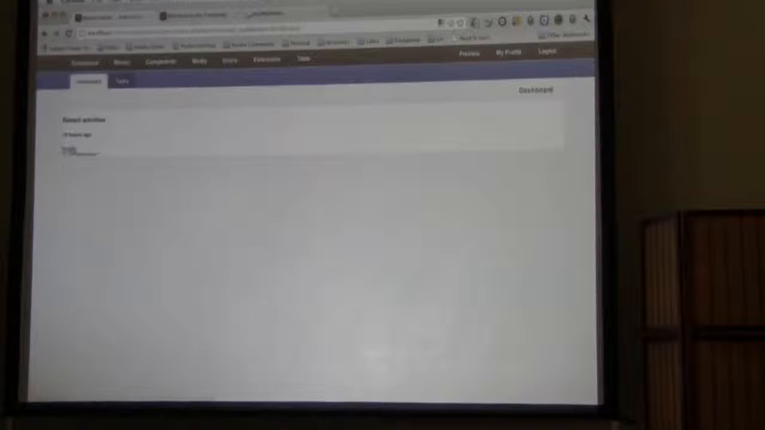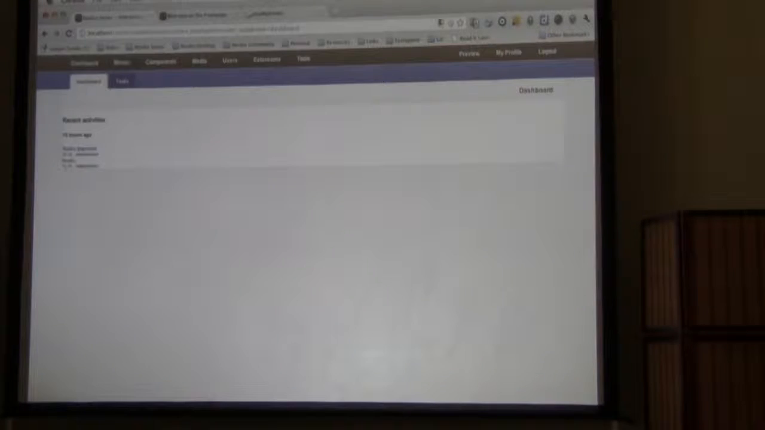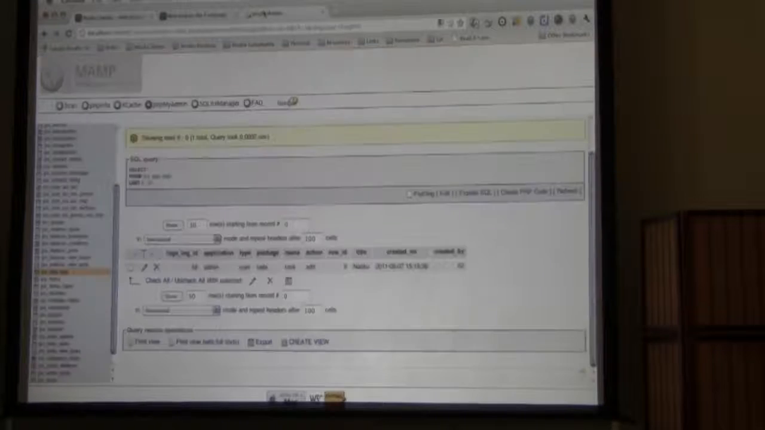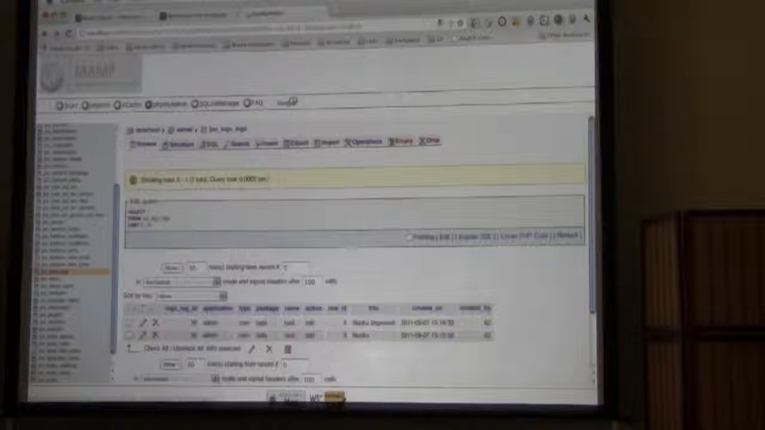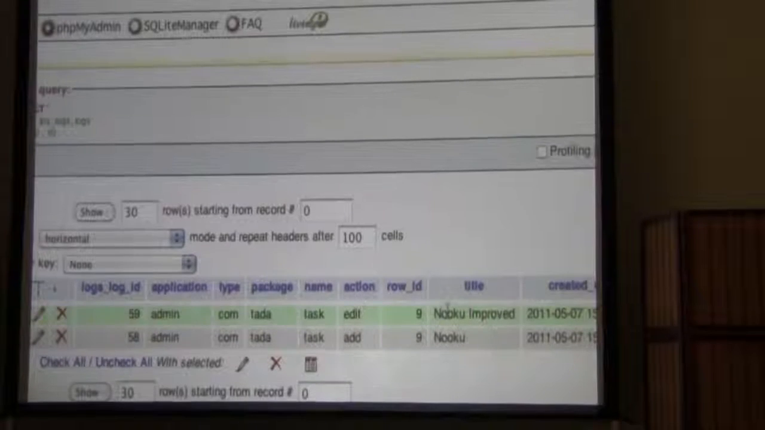So let's go there and edit it. Nooku improved. Save it. Well, he locked that, and then we get here, and what you see here is it's the same. The title he stored, because that's the way we can render what changed, and then the action is added. Does that everywhere. Logging. You can add that to any of your components.